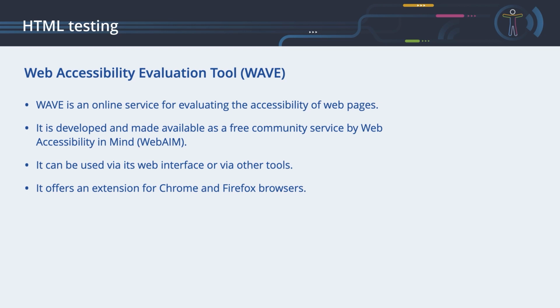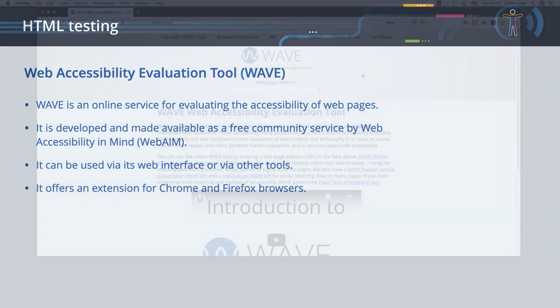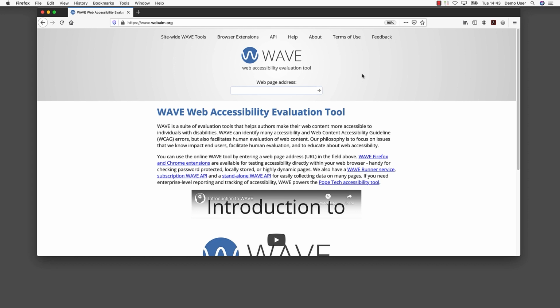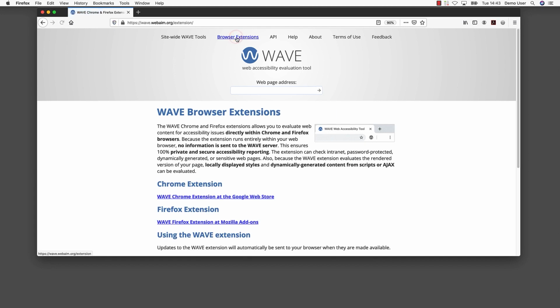WAVE can be used via its web interface or via other tools, such as the Web Developer toolbar. It offers an extension for Chrome and Firefox browsers. An advantage of the browser extensions is that they work without connecting to its online service. The evaluation is done directly in the browser, and no information is sent to the WAVE servers. This ensures that the accessibility reporting is 100% private and secure. This way it can be used in intranets, behind firewalls, or with code stored on a local hard disk.